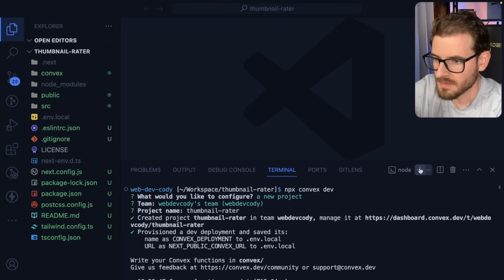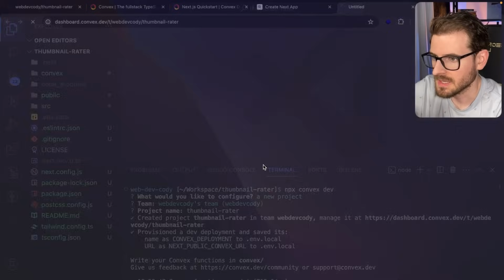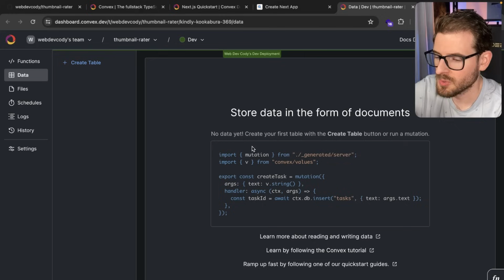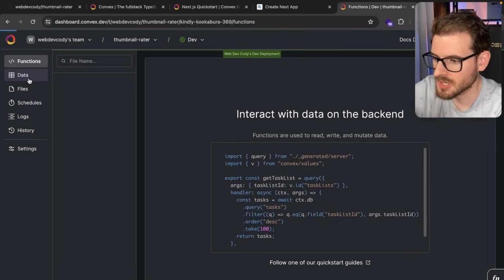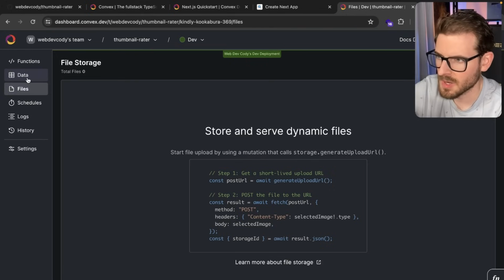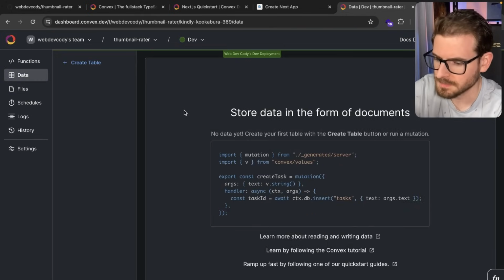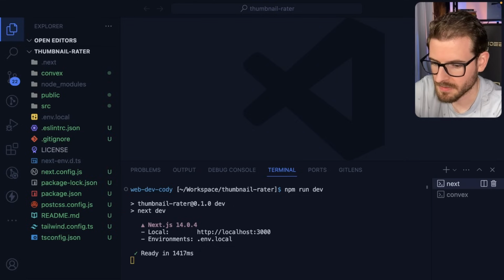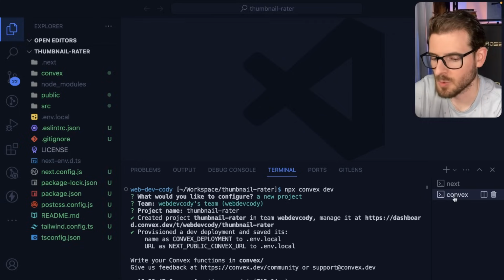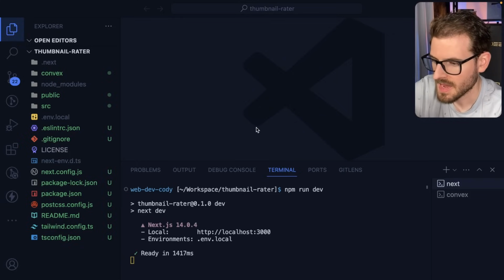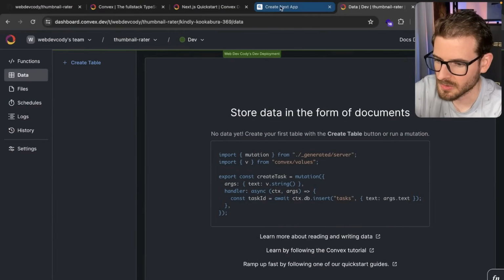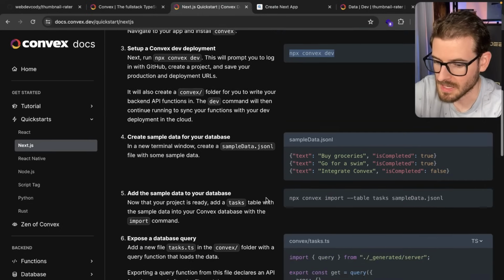Okay, so now Convex is running locally. And if we actually go to our Convex dashboard, if you click on this link, it'll take you to your project where you can actually see all your functions that you're deploying in Convex, your data, your files, and we'll kind of go through all this during this tutorial. I like renaming my little terminals over here. So this one will be my Next terminal. This one will be my Convex terminal. And let's go ahead and continue following through their setup guide and make sure we didn't forget anything.